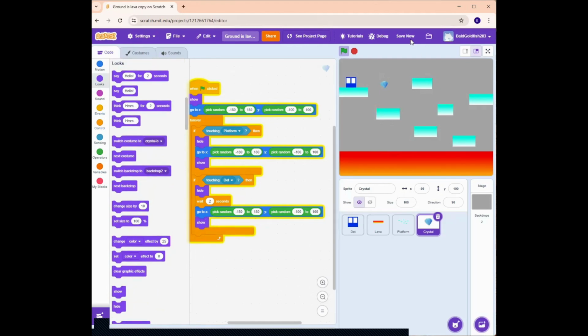And let's check if our player touches the crystal. Will it work? Yes, our player can touch the crystal, and the crystal moves to its own different position. That's good. And I hope you like this video.